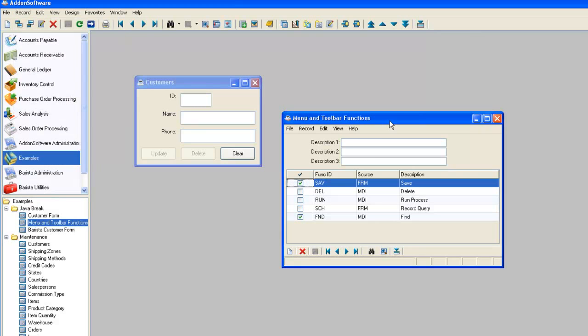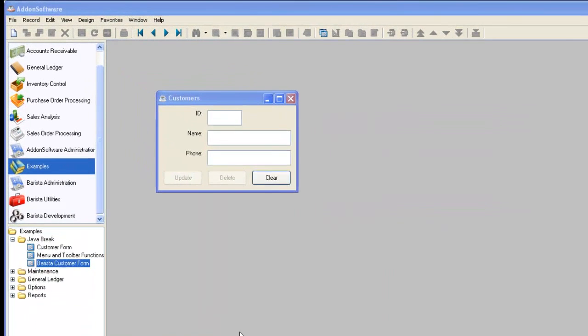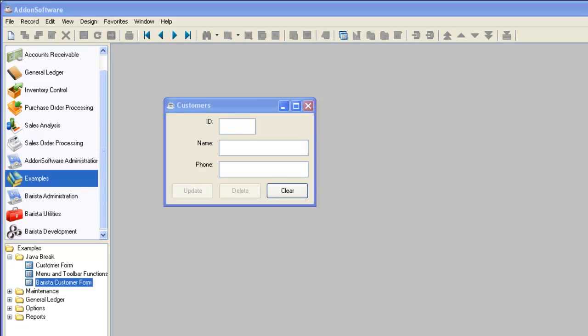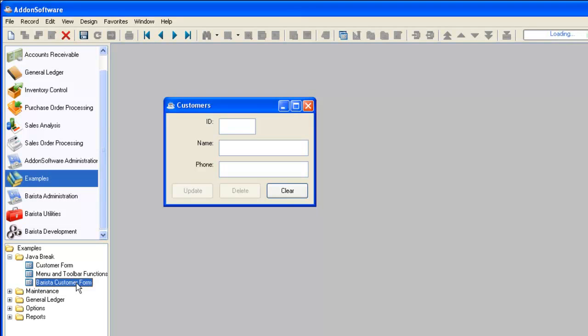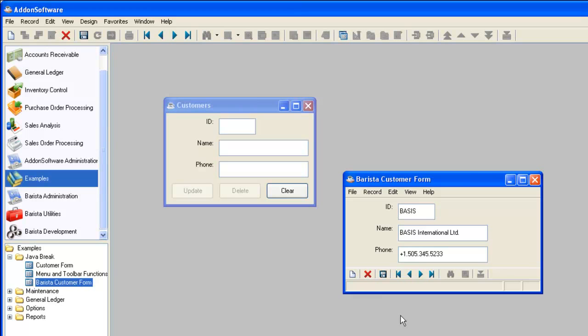So this is a little tutorial form that you can use to get hold of some sample code and begin to learn how to incorporate Barista menu and tool button functionality in your own forms. Let's return now to our customers form. We have taken the customer form that we built outside Barista, integrated the code, much of it copy-pasted from the skeleton code, and that gets us a version of the customer form that fits much better in with the rest of our Barista forms. We see now that we have menu and toolbar on the form.